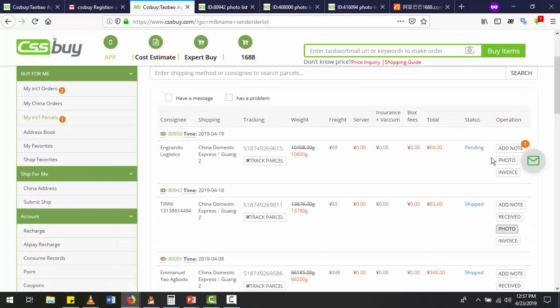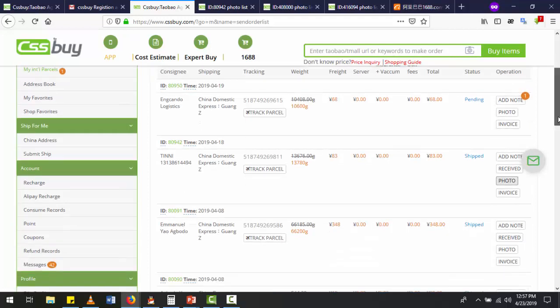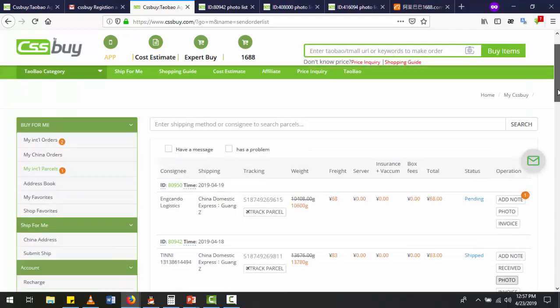When you submit the ship and it has not been shipped out of the Cssbuy warehouse yet, you see everything here. You can add notes to it, and anytime Cssbuy has left a note for a particular order, Cssbuy adds it there. You can see I have a pending note to read. So that is how you check your parcel.